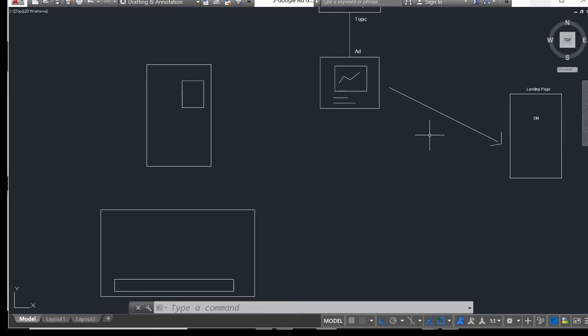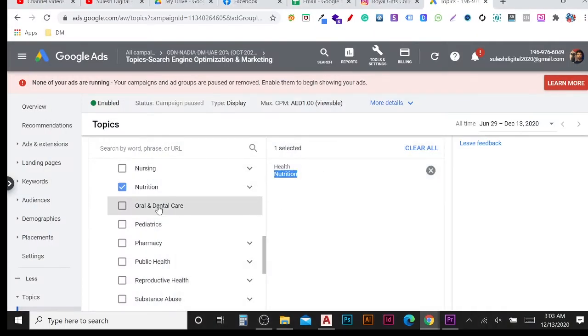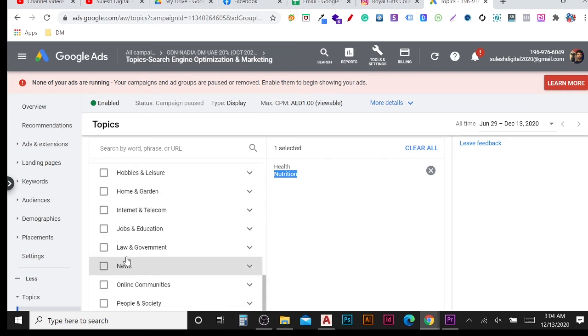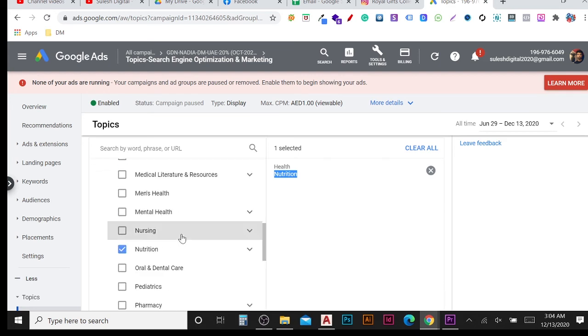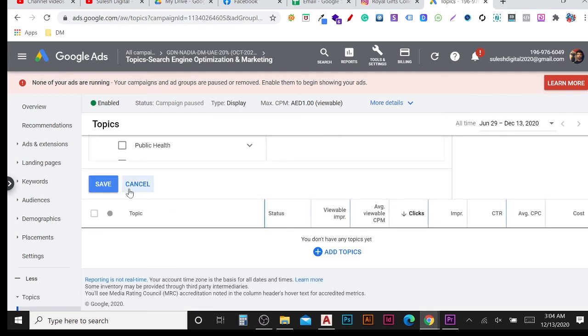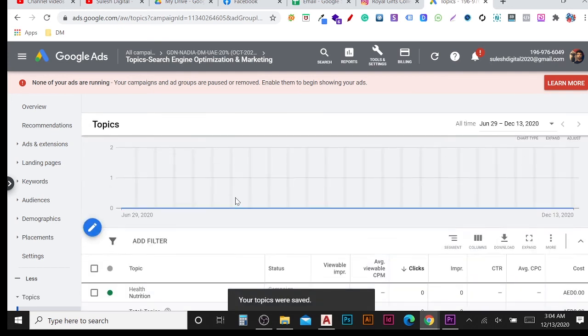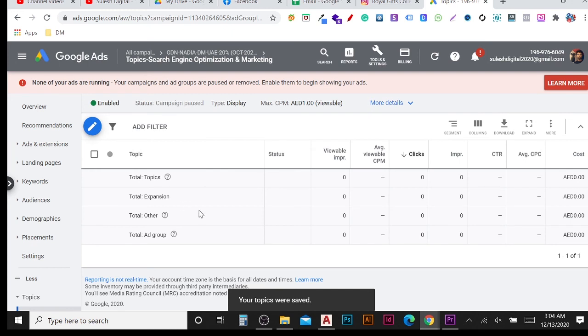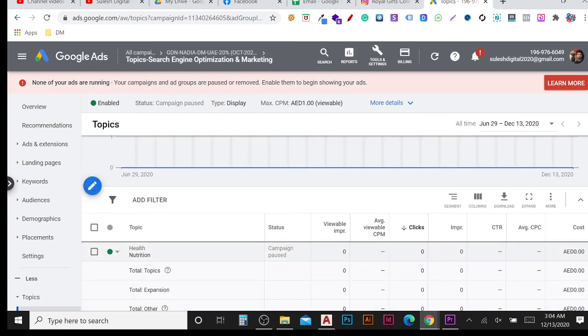Now how you will target here, you need to select one of the options, or you can select multiple also. You can select whichever is related to your product or service, and you can save it. This is not audience, audience is different. This is the content targeting category. So I already selected nutrition, or you can do multiple also. So your ad will show in these types of topic pages.